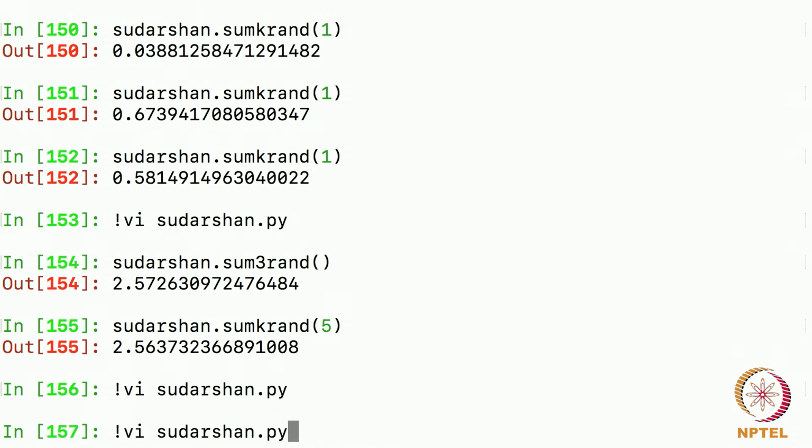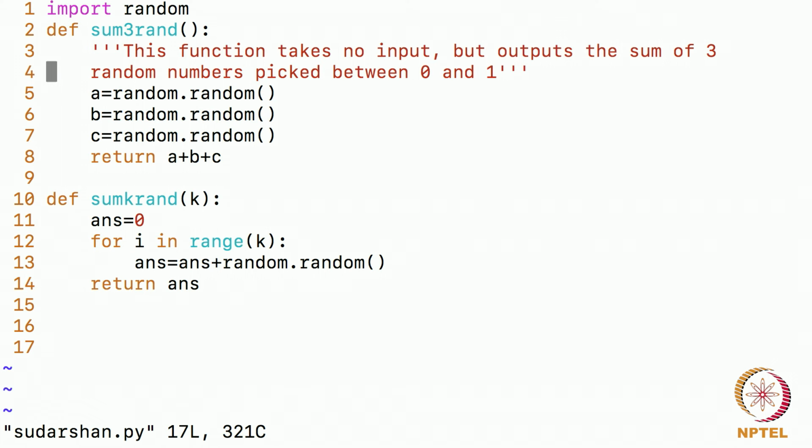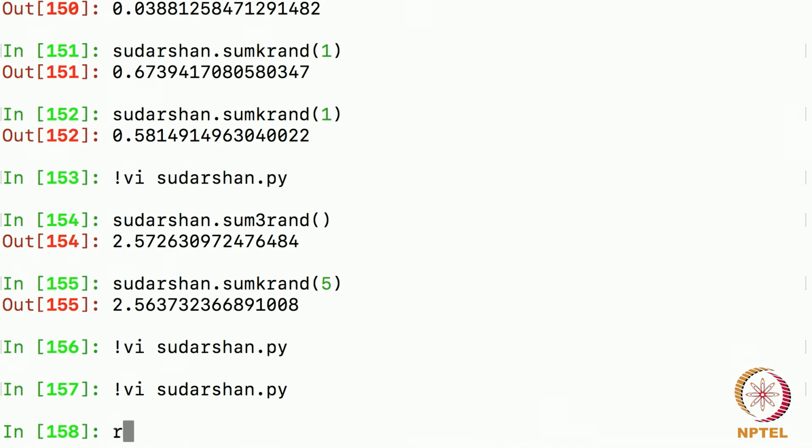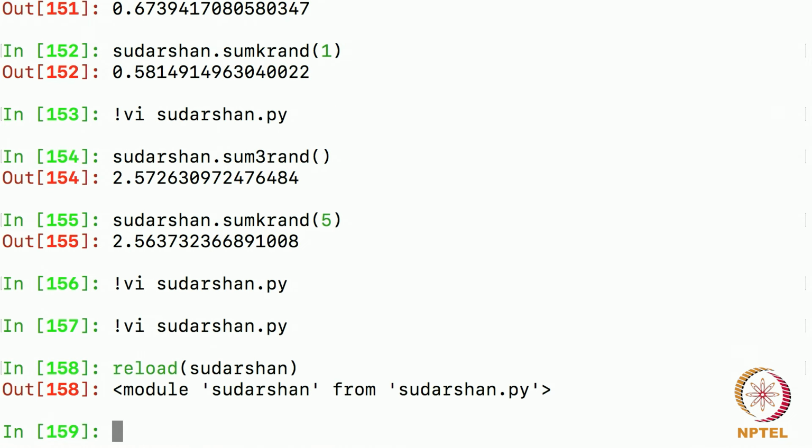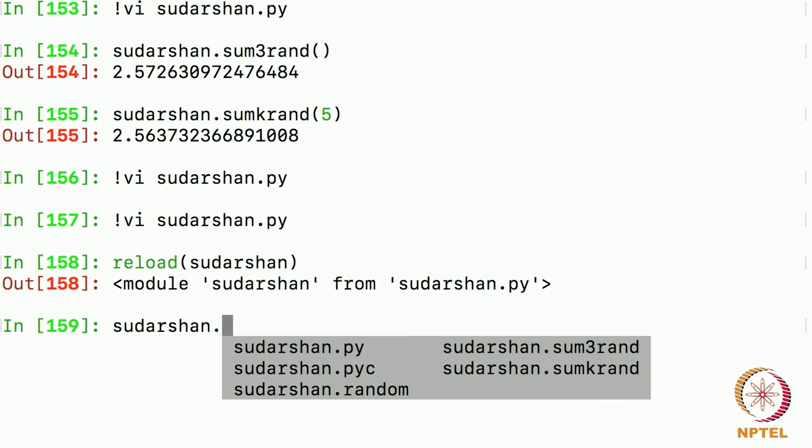You just saw what I did. I opened the editor sudarshan.py and I have added this thingy here. What did I do? 3 single quotes followed by some text, and then I closed the 3 single quotes and I came out. There is some change to the file, so I should say reload Sudarshan. Now when I want to execute some command in Sudarshan, I type Sudarshan and then put a dot, and then tab is a very important key. When you press tab here, it will show you all the functions that are available in Sudarshan.